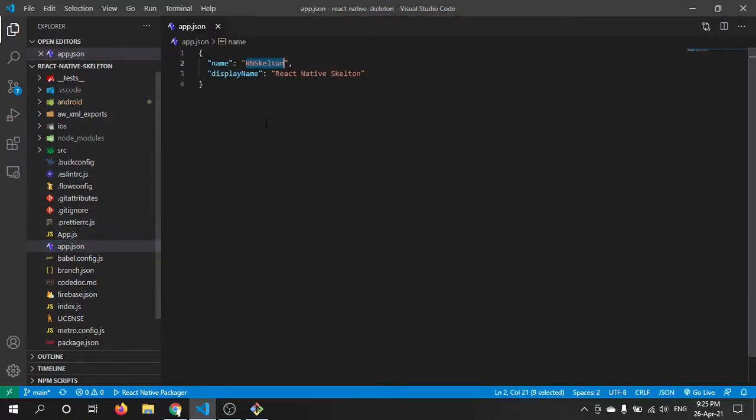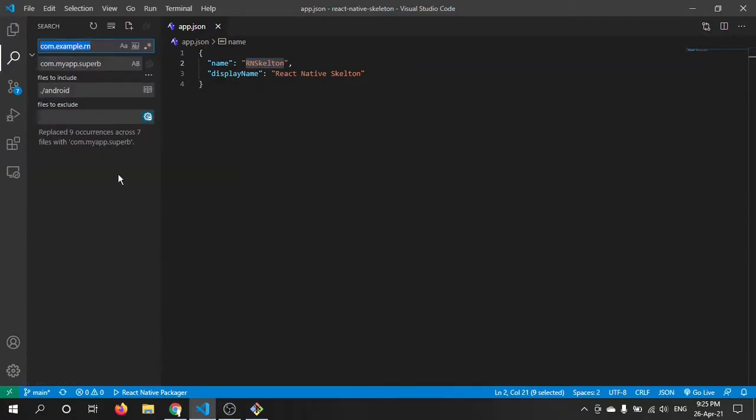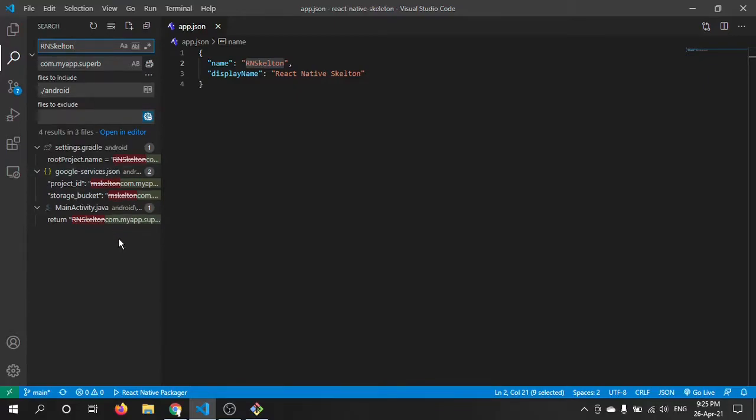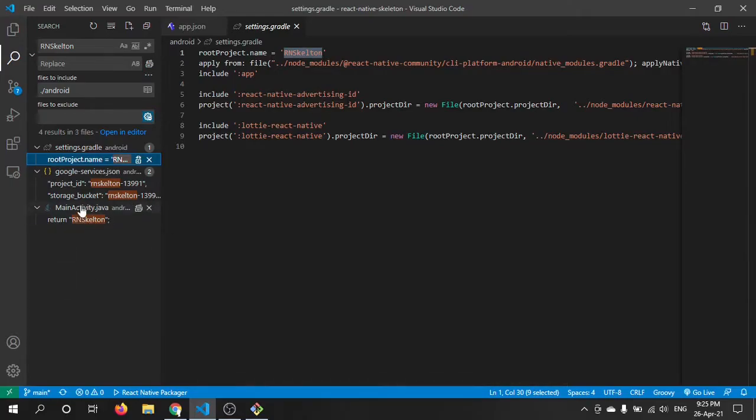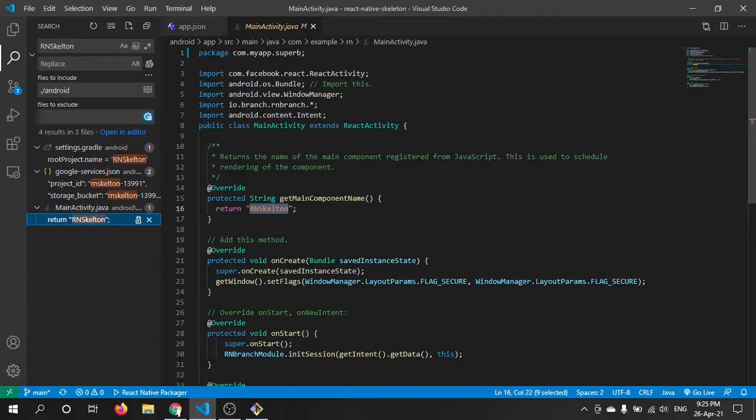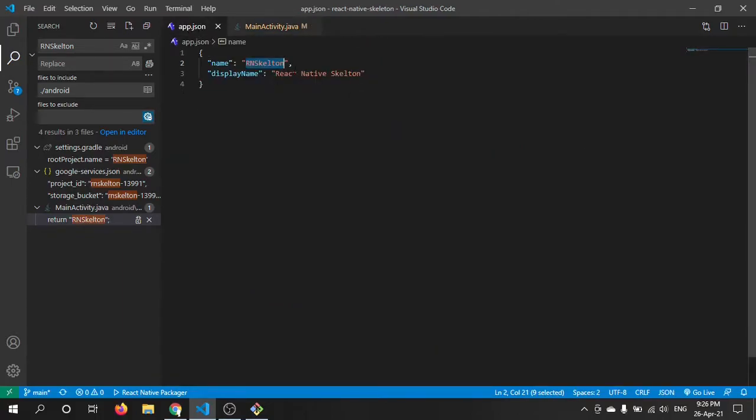The first thing we have to do is search this RN skeleton in the Android folder for any references. As you can see, there are references in settings.gradle and MainActivity.java. It's not a reference actually, it's a different string. In settings.gradle we are using that RN skeleton, and in MainActivity.java we are also returning that RN skeleton from here. So basically we will have to replace this with some other name.